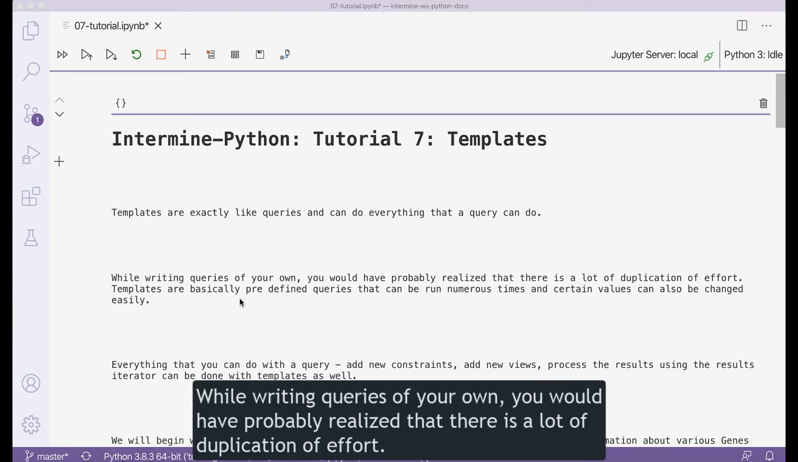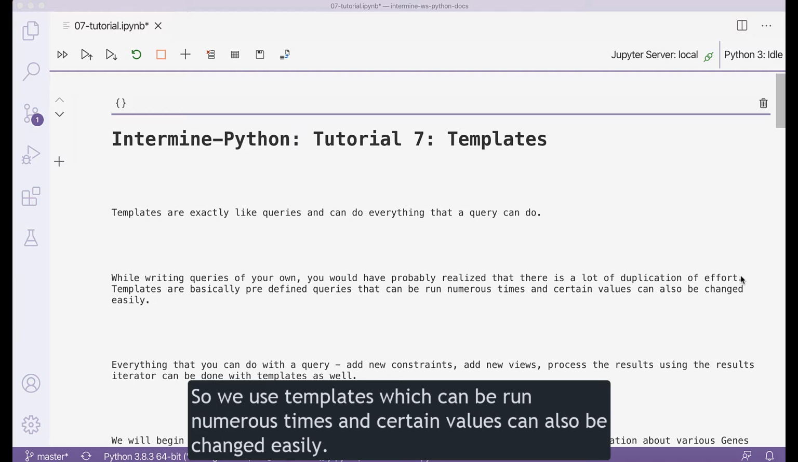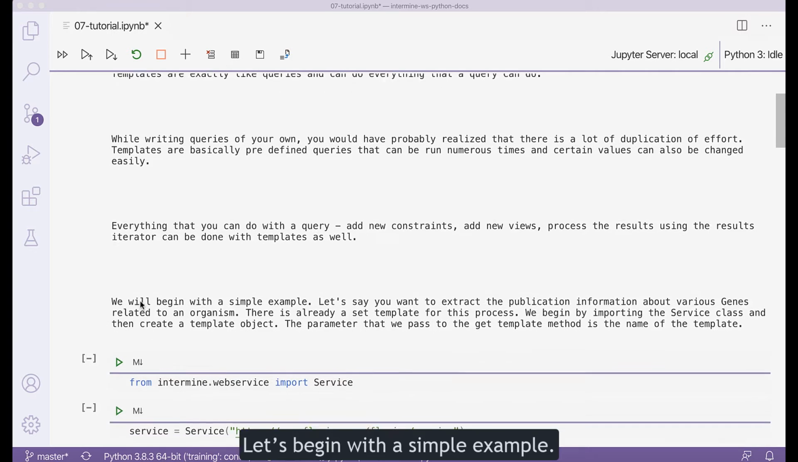While writing queries of your own, you would have probably realized that there is a lot of duplication of effort. So we use templates, which can be run numerous times, and certain values can also be changed easily. Let's begin with a simple example.